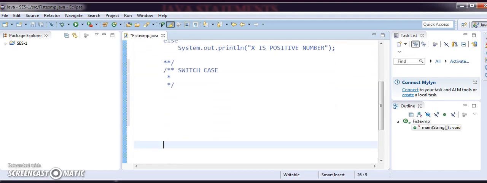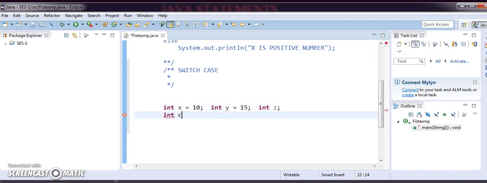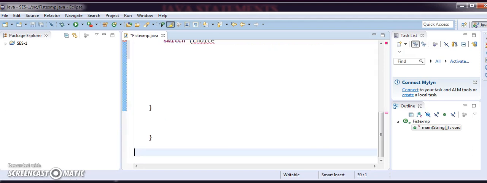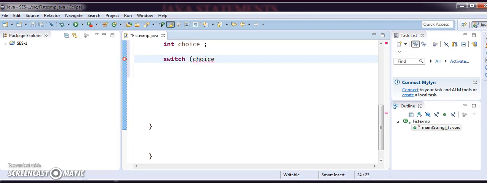I'll declare variables again. So I have integer x, which is equal to 10, and integer y, which is equal to 15, and integer z, which is my result. Now I have to declare one more variable, which is my choice, right? Now I am writing my switch case syntax, which is switch within brackets choice, and open with an open brace and end with an end brace. Now you write all the cases here.